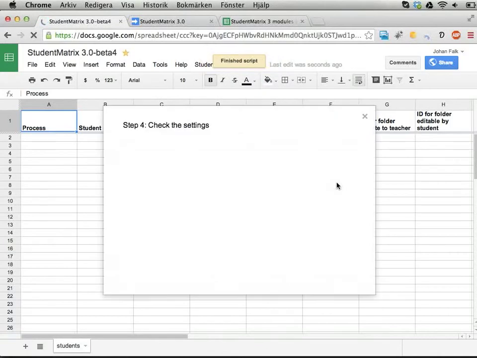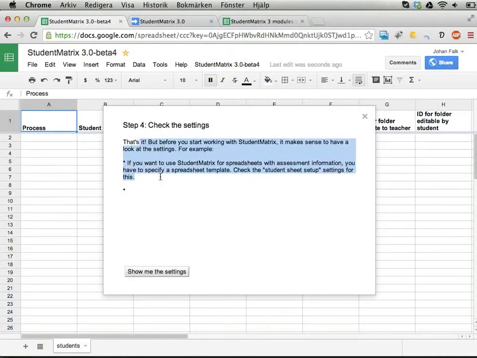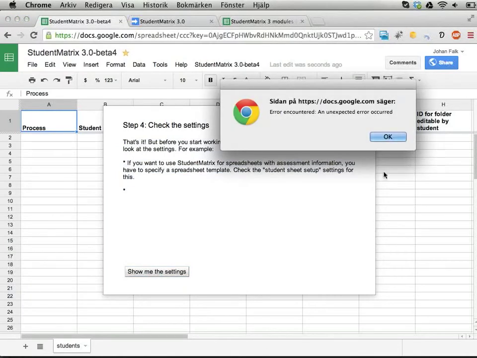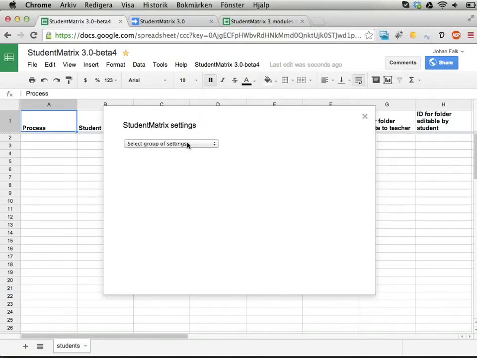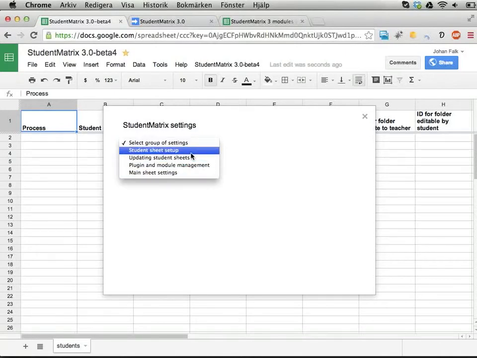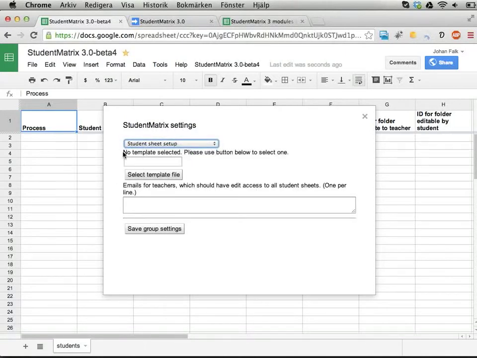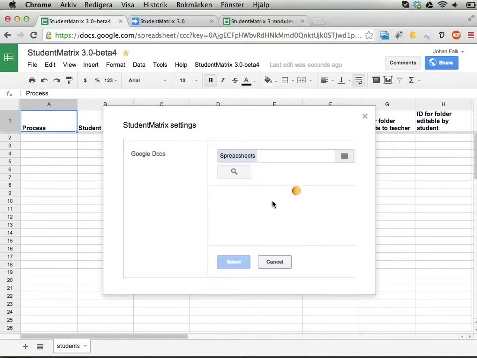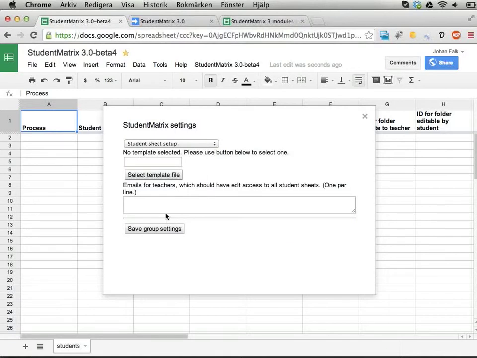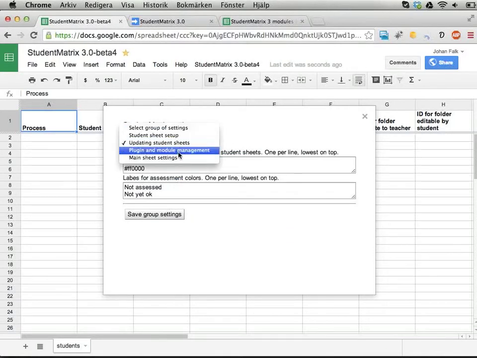Check the settings, because there might be some things you want to change, and here's obviously not finished. So show me the settings. Yeah, okay, so here's an error. Nice. And here are the settings for StudentMatrix provided by the plugins. And you can, for example, have a student sheet set up where you select a template. If you want to have a matrix template that you copy for your students, you can do that here. Let's cancel.